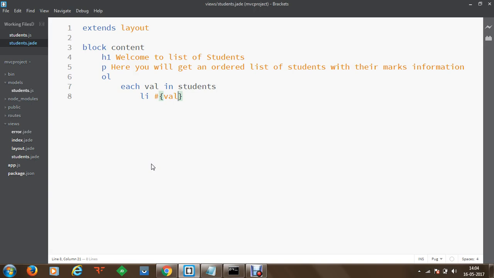Now, once we are done with this, next we have to send data through the model and show data on the students.jade file. Now what we need is a controller which is going to receive this request that we want to get a list of students information.